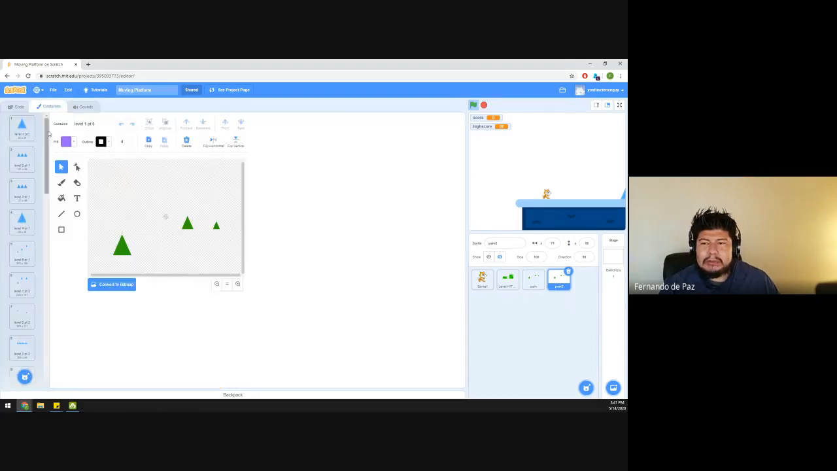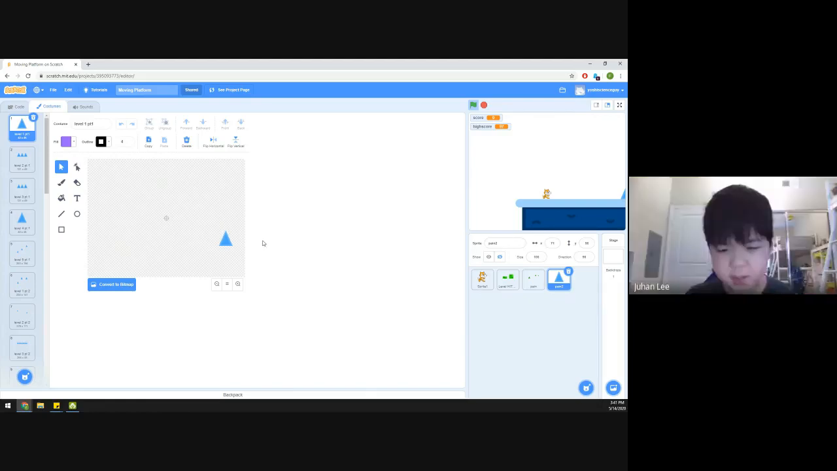We're going to change the costume now. So let's click on costume, and then we're going to go to level one, part one. Make sure you're completely zoomed out of the canvas. And what we're going to do is use these triangles as references to add our collectibles.